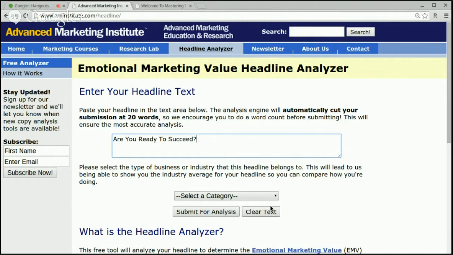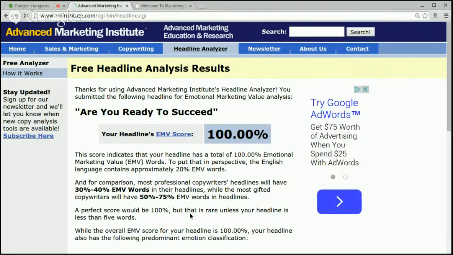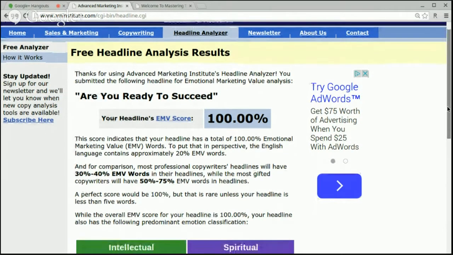So you type in what your proposed topic or headline will be, and then you select the business and professional services, and then you submit for analysis. As you can see, "Are You Ready to Succeed" gives you the value of 100%. And it says that this gives you an emotional marketing value of 100%, mainly because it's 5 words or less. But again, 100% is awesome because most of the time you'll only have like 30 to 40%.